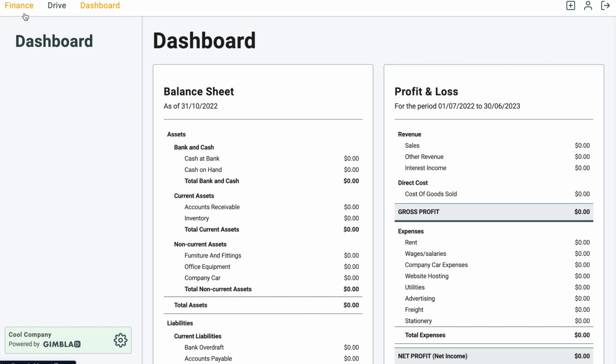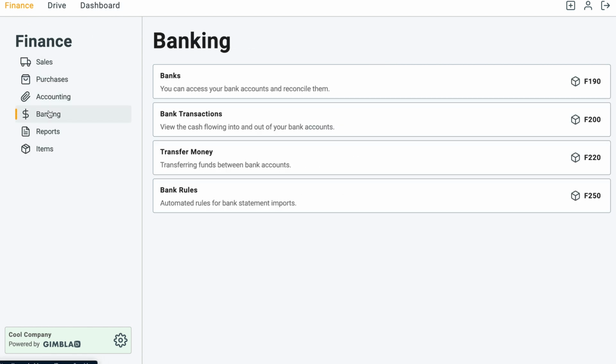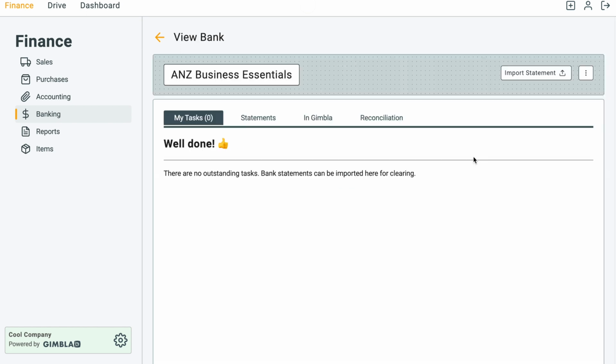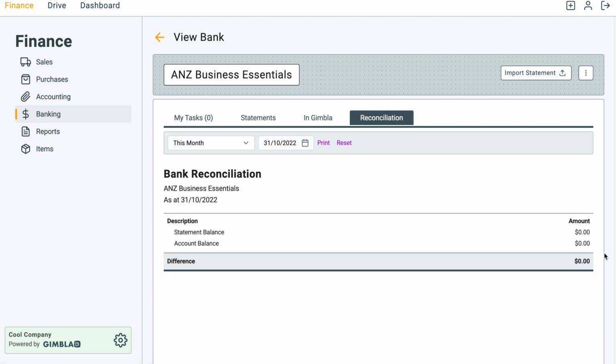Okay, if you go to Finance, go to Banking and Banks, and then click on the bank. If you haven't created one, you can create one here, but since I've already created one for this example, I'm going to open it up. Now, if you go to the reconciliation tab, you can see that we don't have anything yet. So I'm just going to quickly enter these transactions into the system, and then we'll come back and do the reconciliation, which is the easy part.